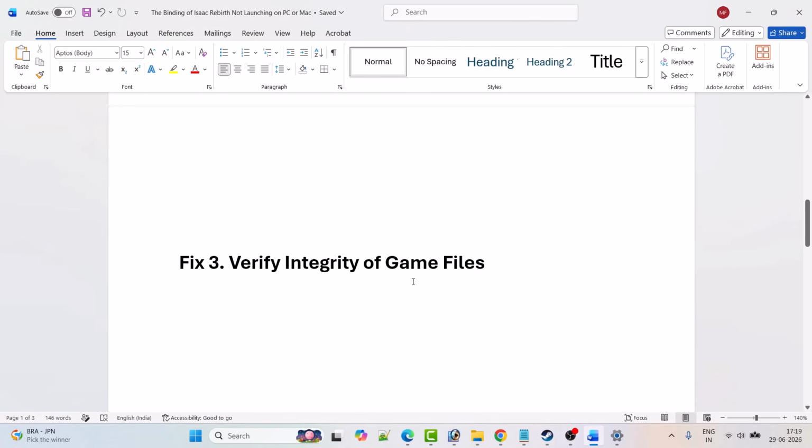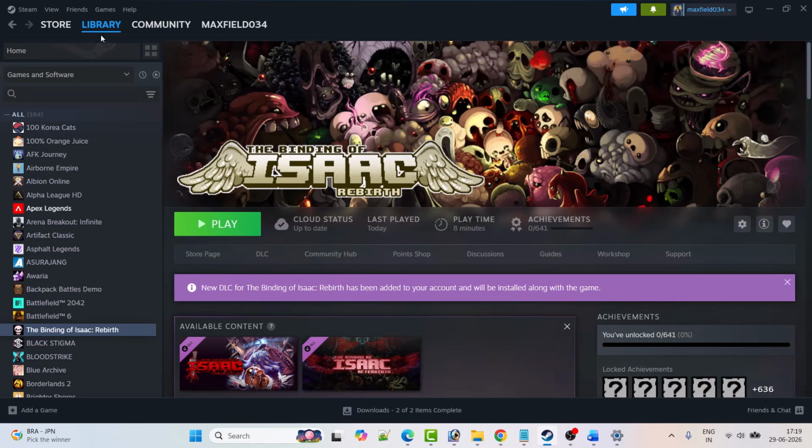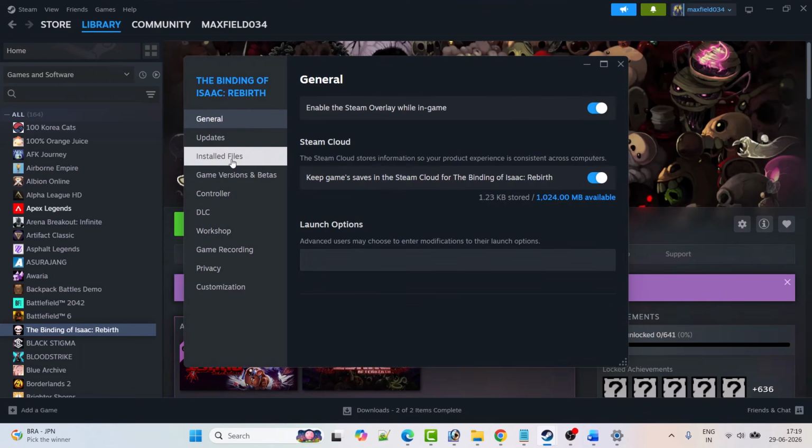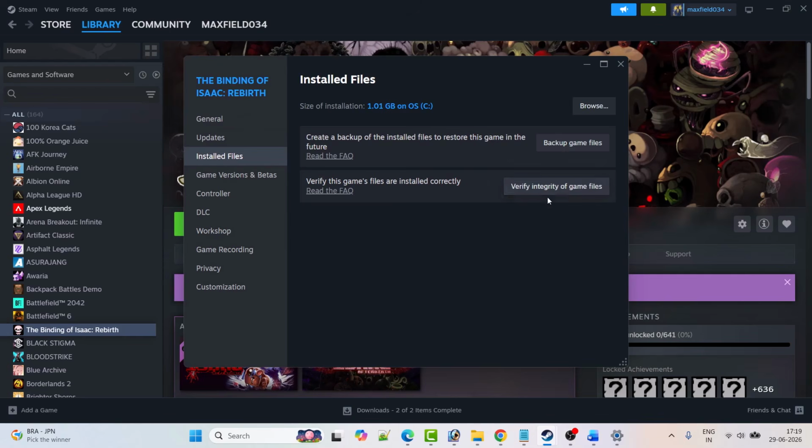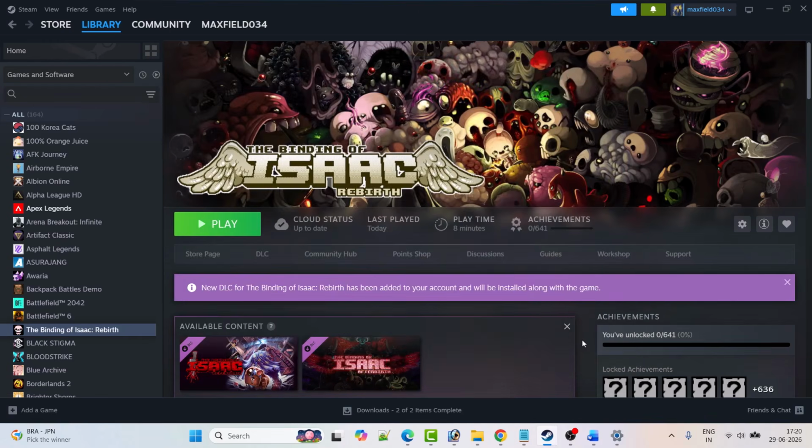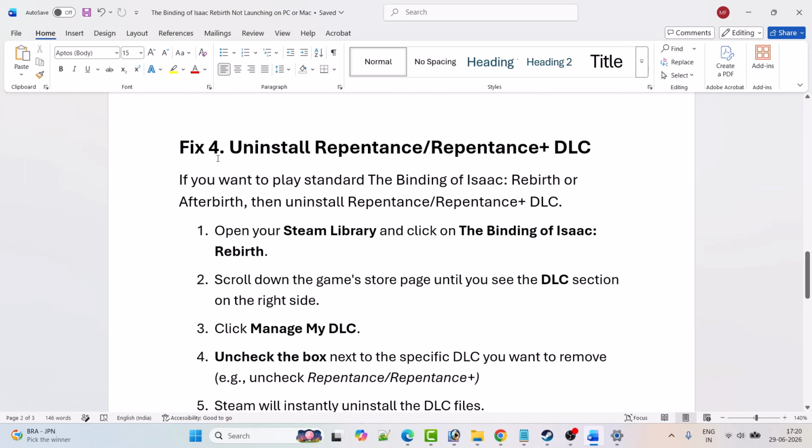Fix three is to verify the integrity of game files. Open Steam, go to Library, right click on the game and then click on Properties. Then go to the Installed Files tab and click on Verify integrity of game files. After the verification has reached 100%, you can go ahead and launch the game and check.